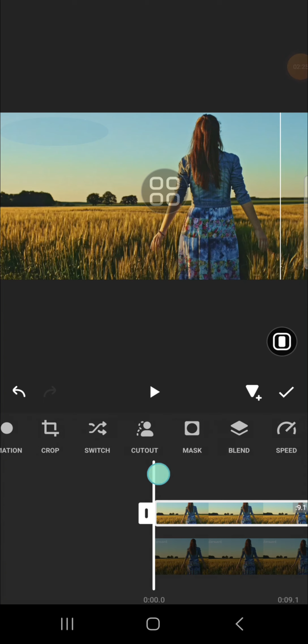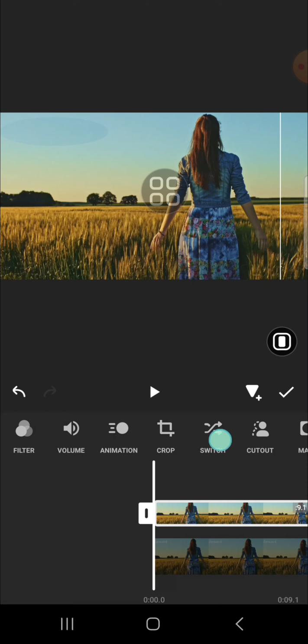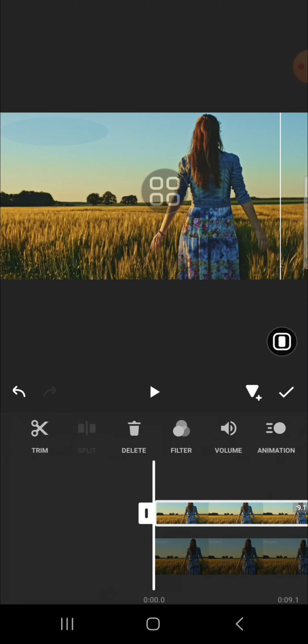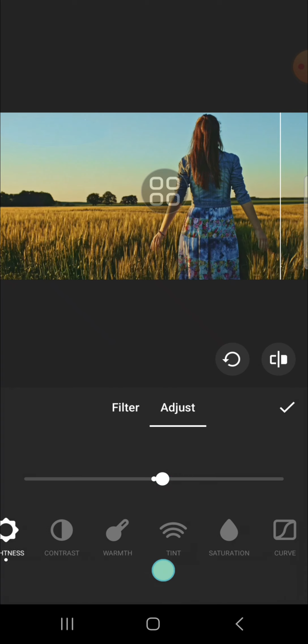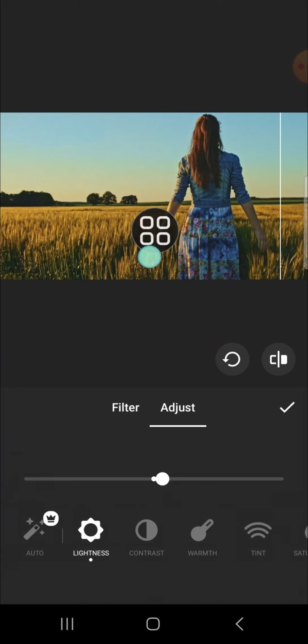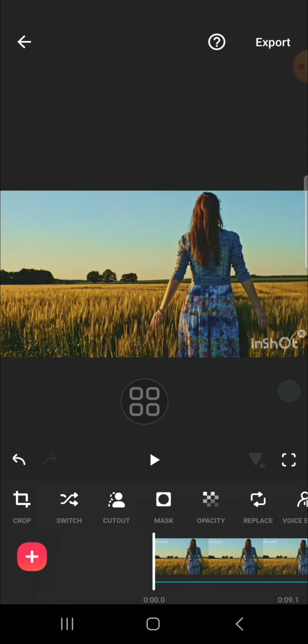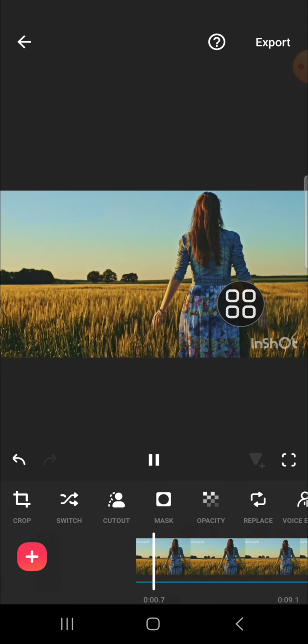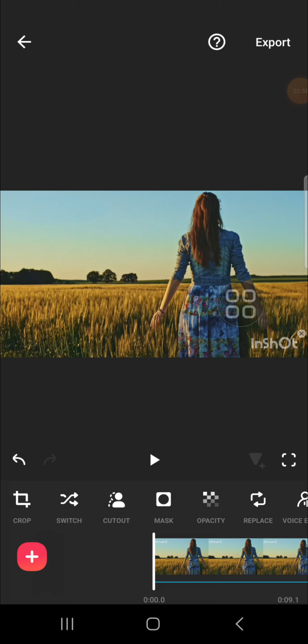And to make it more natural, I recommend you to go to the adjustment. You can go to the folder and then adjust, and you can adjust the lightness, the contrast, the warmth, the tint, and it's up to you. And here I'm just going to adjust the lightness to make it more natural. Just a little bit, increase the lightness. Okay, and click on the check mark, and this is the final result. Okay, as you can see guys, that the watermark has been removed from my video.